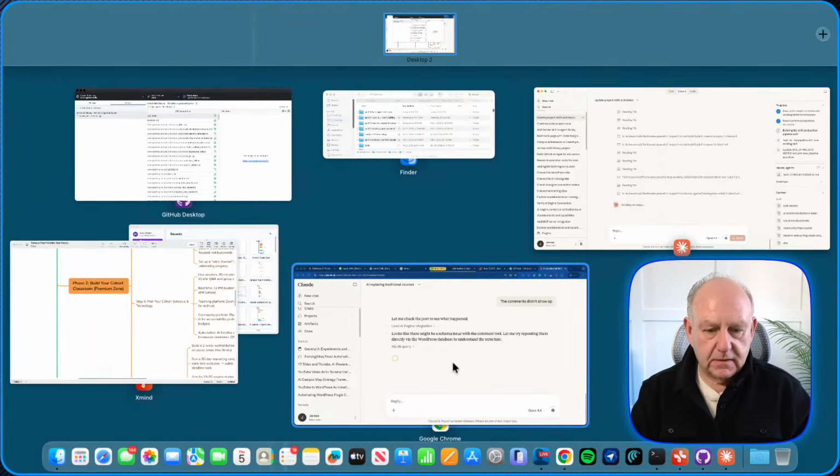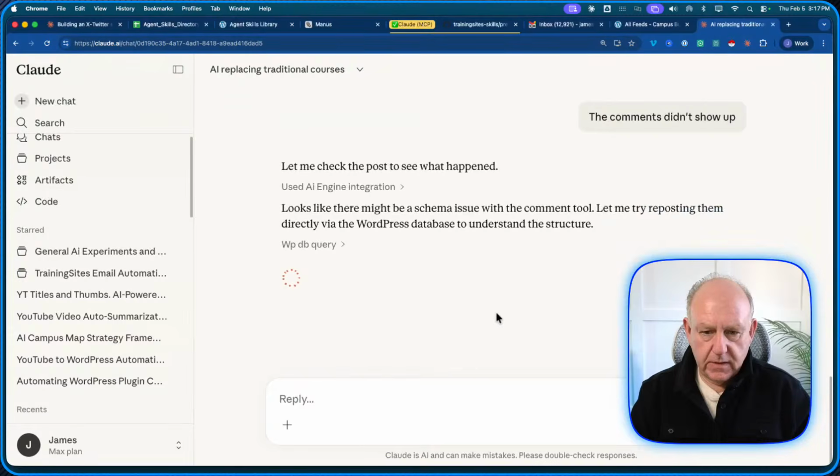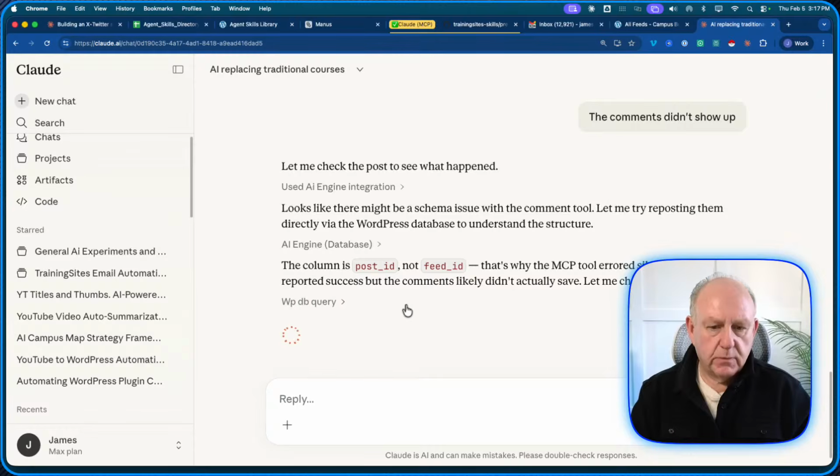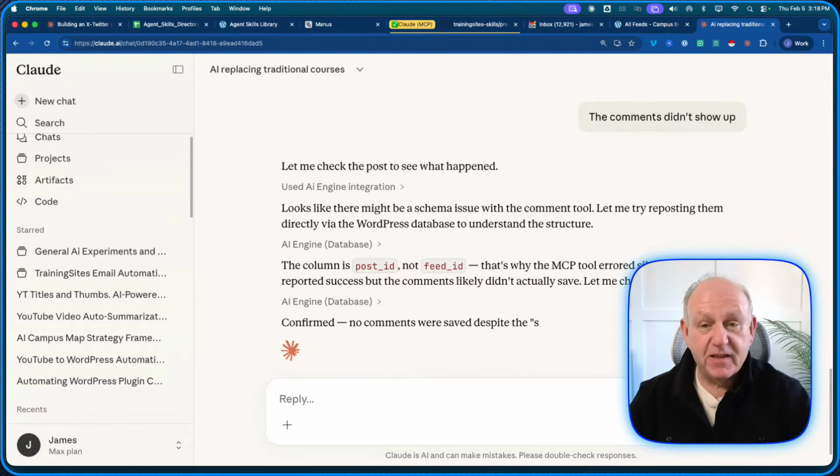But this is kind of cool. There we go. Looking for a DB query, column posted, tool reported, comments, like, let me check. So it's actually working now on my behalf in the community, getting things done. So what do you think of that? Is that pretty cool or what? I get flipped out by it. I get excited about it, can't help myself, because my head's spinning on this.